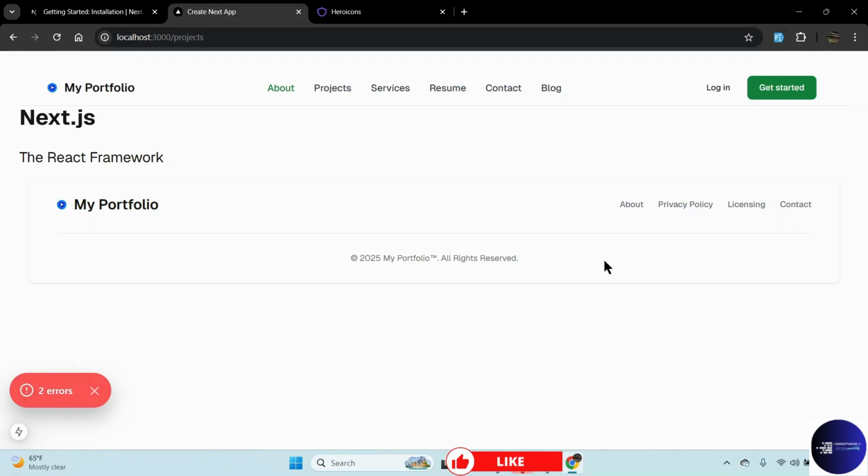Okay, let's get started by designing and adding some features to our application.